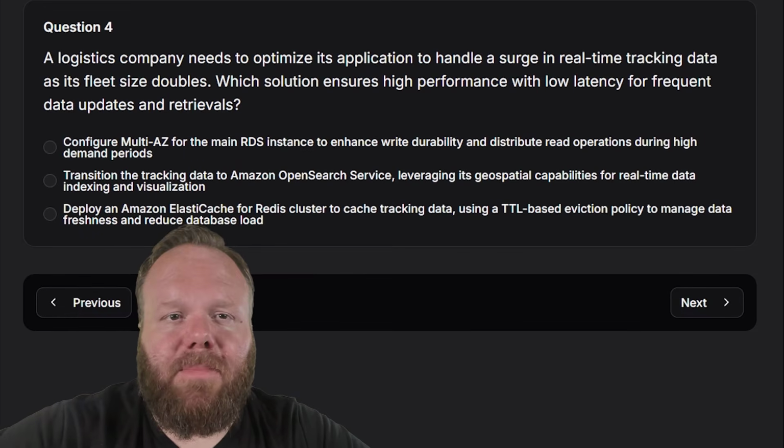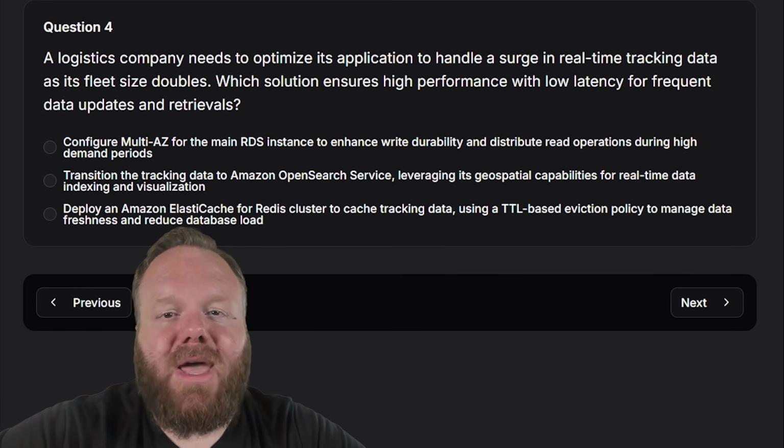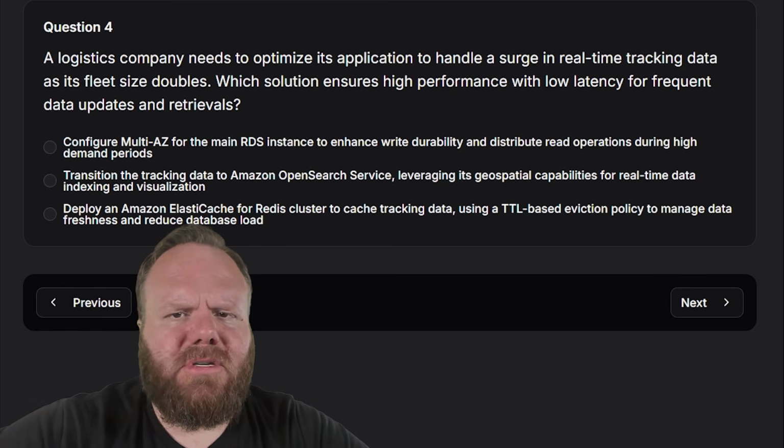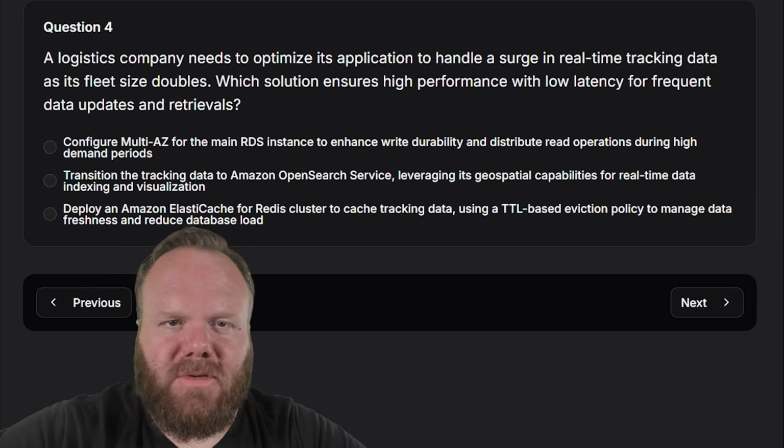A logistics company needs to optimize its application to handle a surge in real-time tracking data as its fleet size doubles. Which solution ensures high performance with low latency for frequent data updates and retrievals?